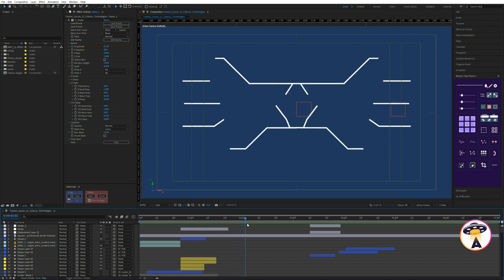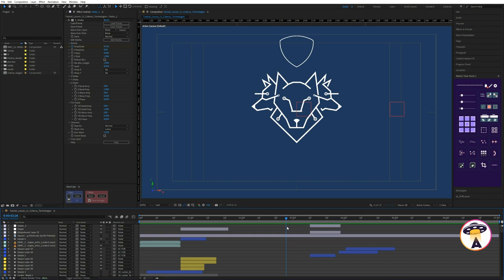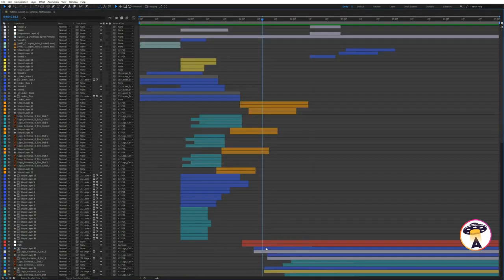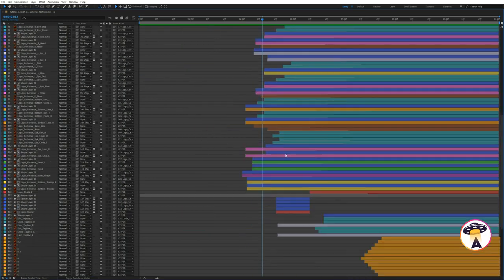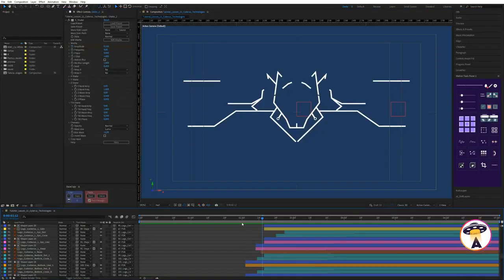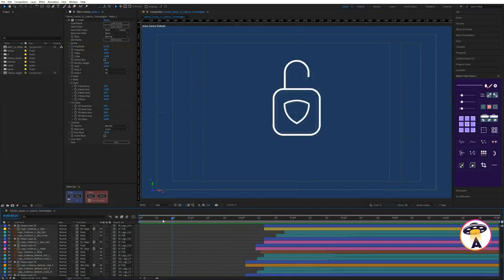The next step is that these lines draw the Cerberus. You're gonna have to sweat a little bit to do that animation. As we can see, we have a lot of layers here. But it's worth it. Let's take a look at the structure.